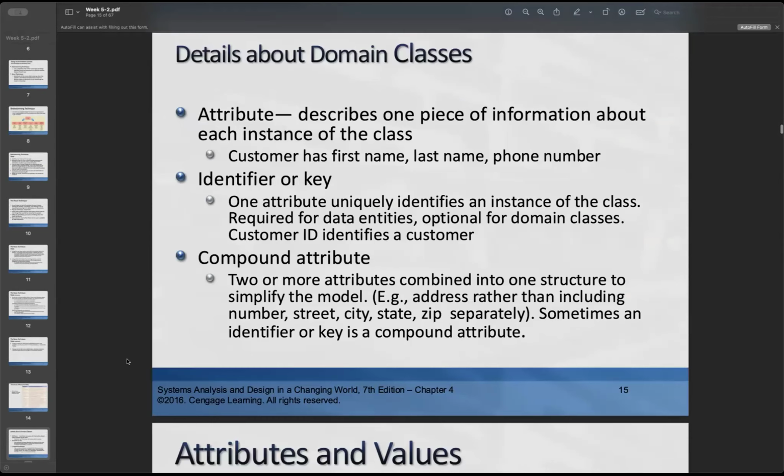And then the details of a domain class. Attributes describe one piece of information about each instance of a class. A customer has a first name, last name, phone number, and an identifier or key. One attribute identifies an instance of the class and is required for the data, optional for a domain class, and the customer ID will identify a customer.